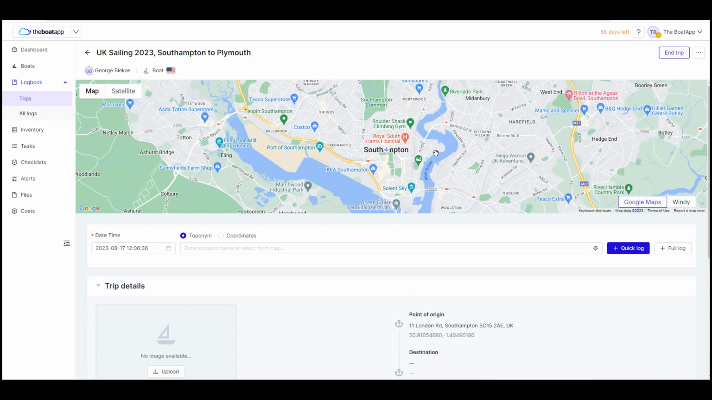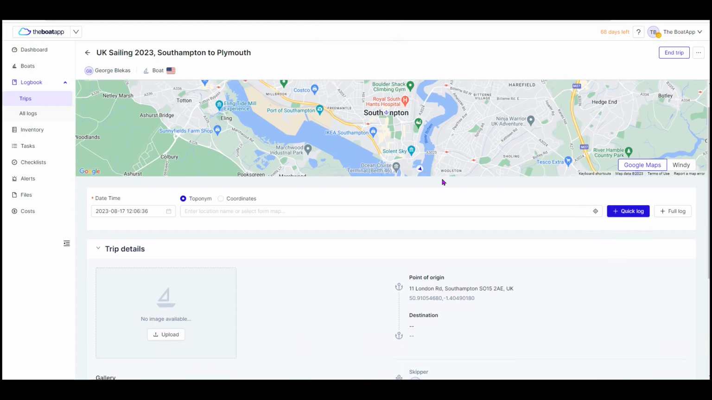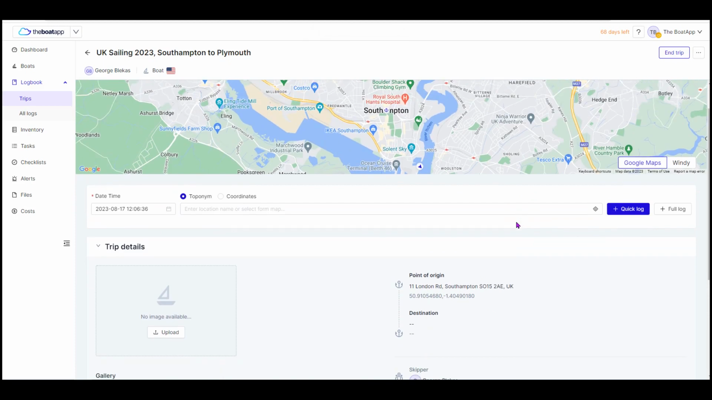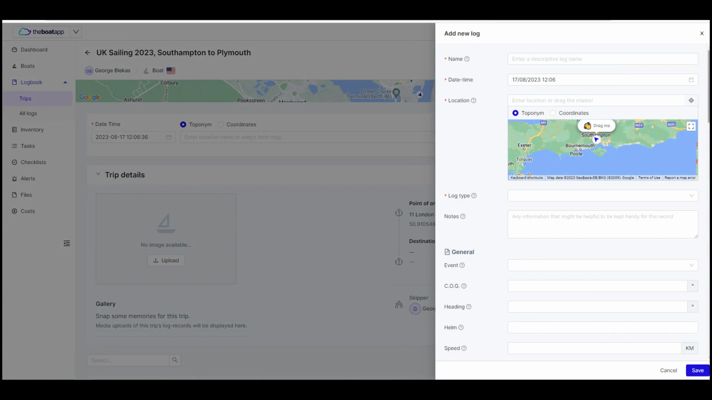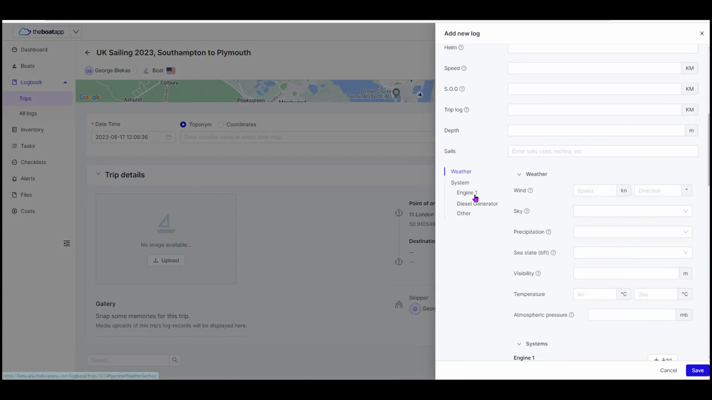You have two options to register a log record. Quick log. Set the date time and location, either via a toponym or coordinates, and then click plus quick log. This is the fastest way to add a waypoint and date time as a log record without going through a full log screen. Full log. Click the full log button to add a log record containing anything more than just a waypoint and date time. You are now on the Add Log screen, having access to all available log fields. Basic log. Go ahead and enter the basic log record information.